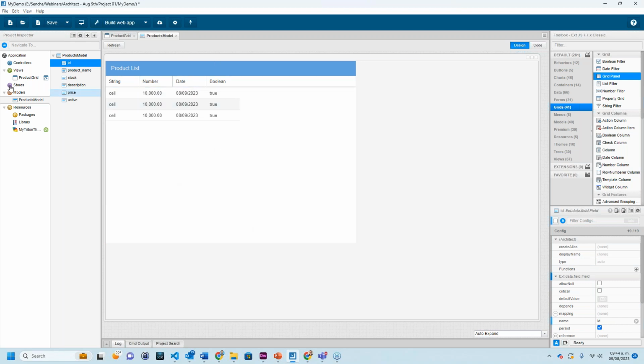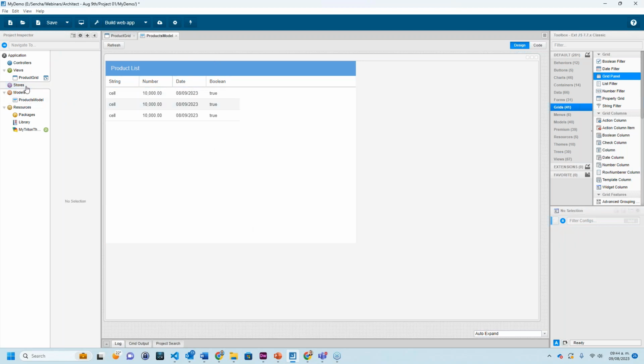So I have a product model. Now I'm gonna create a store. The store is actually the object, the class that is gonna connect with the backend, in this case, our JSON file. So I'm just gonna click the plus sign and I'm gonna create a store. I know it is a JSON store, so I'm just gonna select that one.